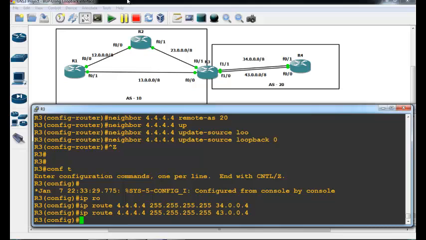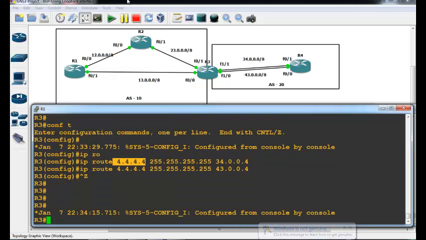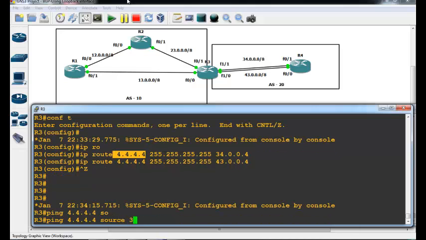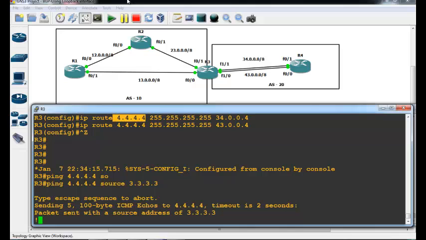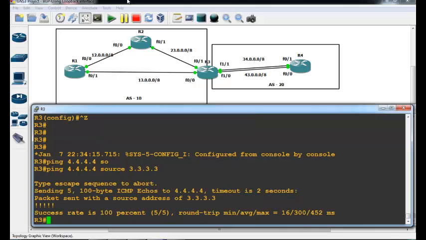We are just writing static route. We are telling R3 how to reach this address. Why should I say that? Because that is the address that is used by BGP to form neighbor. So if you say 4.4.4.4 is your neighbor, you should say how to reach it. Now, no redistribution is needed here. Now I'm going to ping 4.4.4.4 with a source of loopback. If this ping is happening, yes. Now BGP can send its packet because it knows how to reach the neighbor.